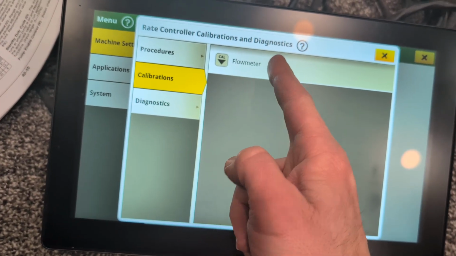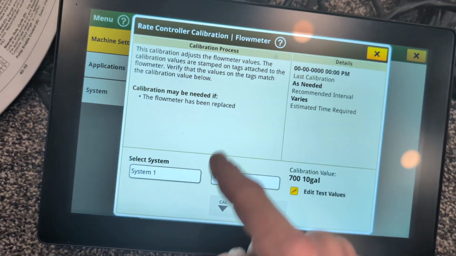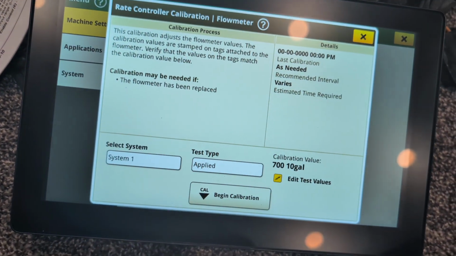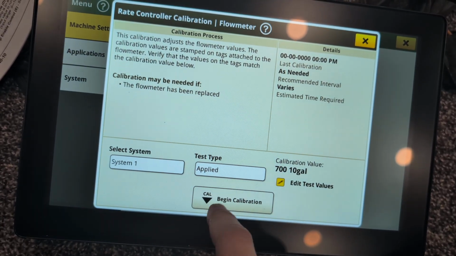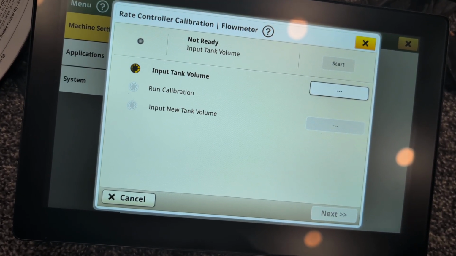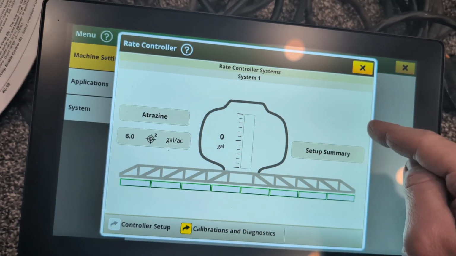Calibrations. Flow meter. You can do a catch test or as applied. So you have an option to begin calibration. Put your tank values in there. I'll be curious to see how this works in anhydrous.